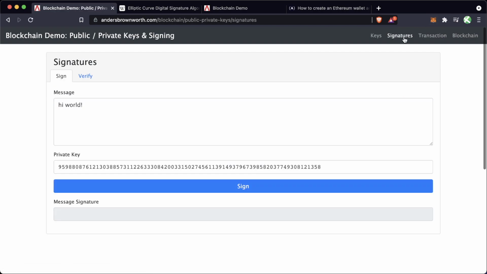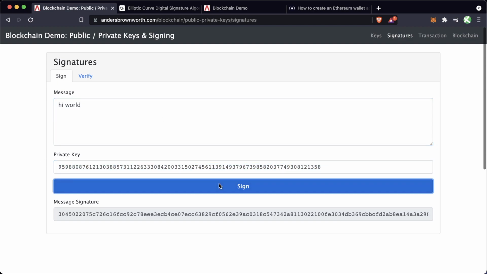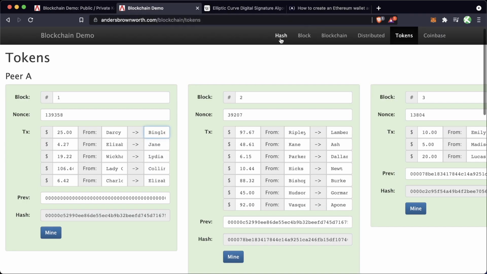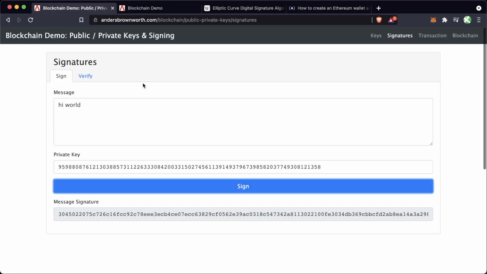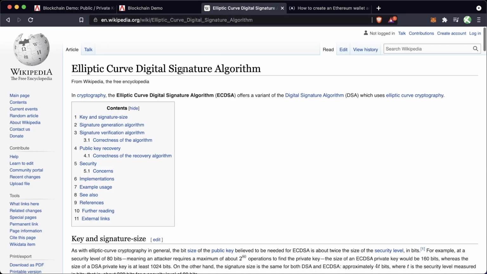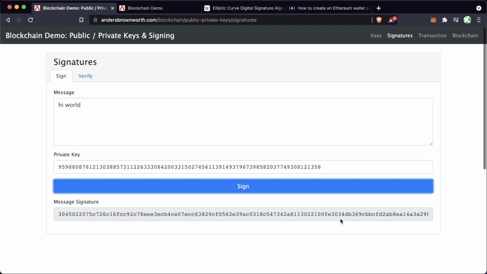And if we go to signatures now, right? Let's say we have this message that we want. We'd say "Hi world," right? We want this to be the message. What's going to happen is this private key that we've created, we can use to sign this data, right? Remember how in the blockchain demo, we were hashing stuff, right? We're using this SHA-256 hash to get this hash. Well, we're doing something similar, but instead of hashing, we're using this digital signature algorithm to create this message signature.